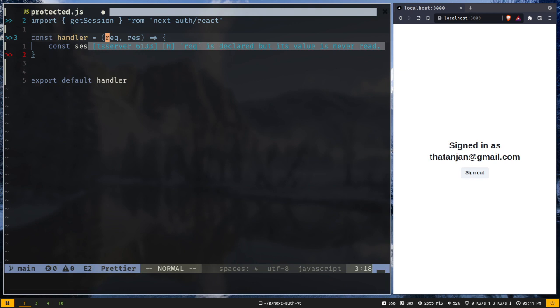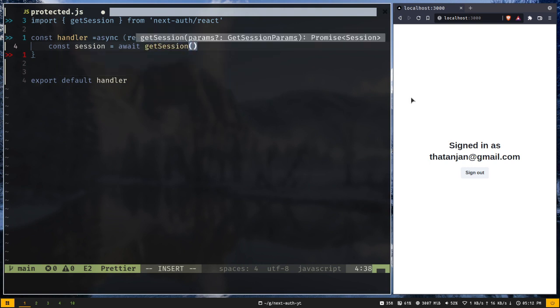It will be asynchronous, so I'm going to make it async. And let's await the process, and let's call the getSession. And we need to pass an object, and inside the object, we need to pass the request.